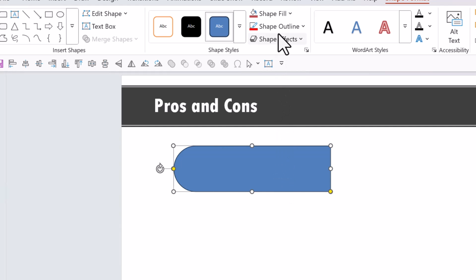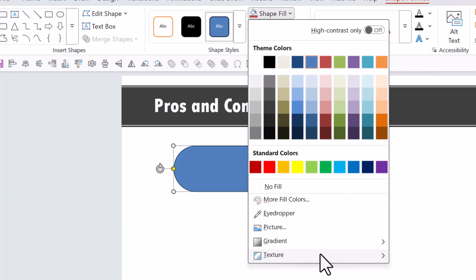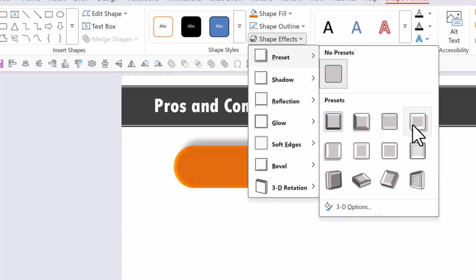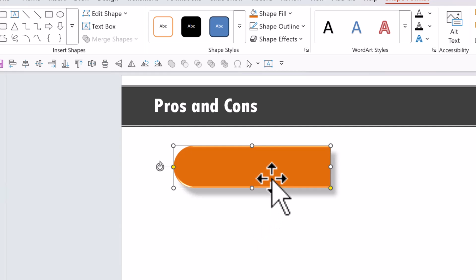Let us now use a color that represents the cons. So in this case, I'm going to use orange color. Now I'm going to remove the outline and add whatever embellishments that are required. Like say, if I want to have something like this, preset 4 or preset 5, it doesn't really matter. Let us use this preset. So we have got one side taken care of, and I'm assuming that you're going to write something here.